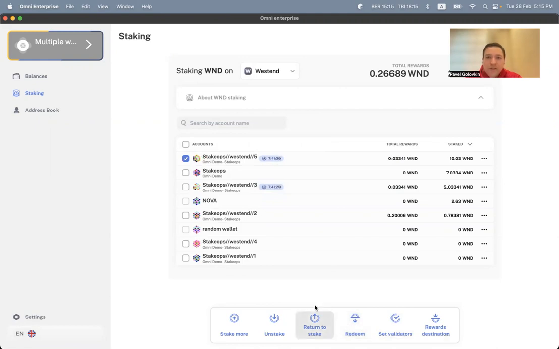What it means? It means that tokens that I unstake but waiting when the unstaking period ends may be returned back to the stake. And once again, I can do it for these 2 accounts because they have unstaking tokens. But if I select this account, then this operation shouldn't be available because there are no unstaking tokens. So let's try to do it.